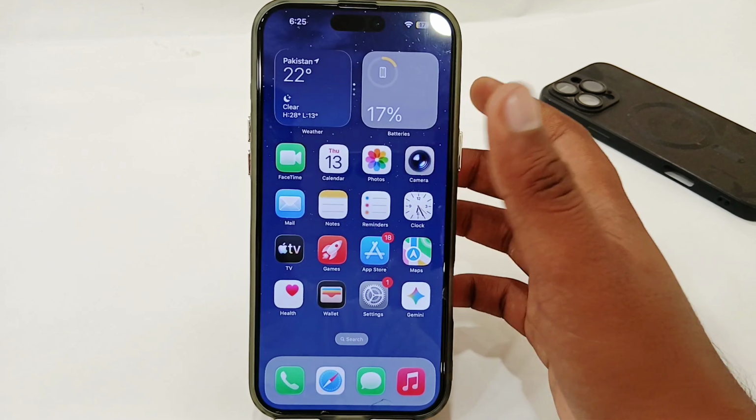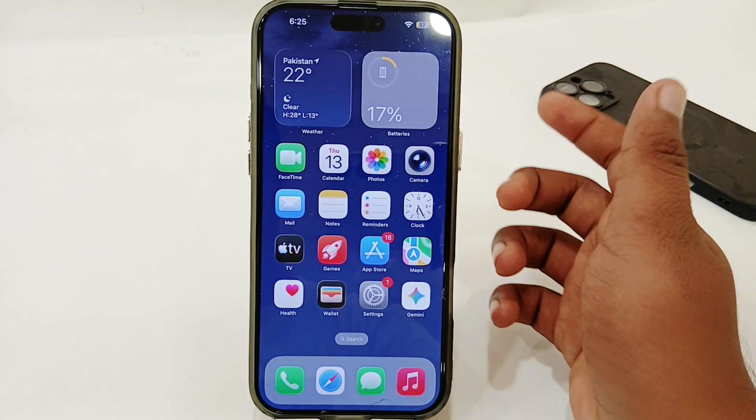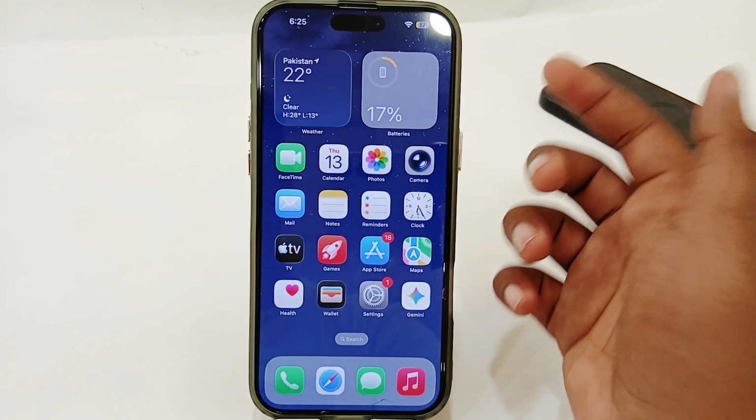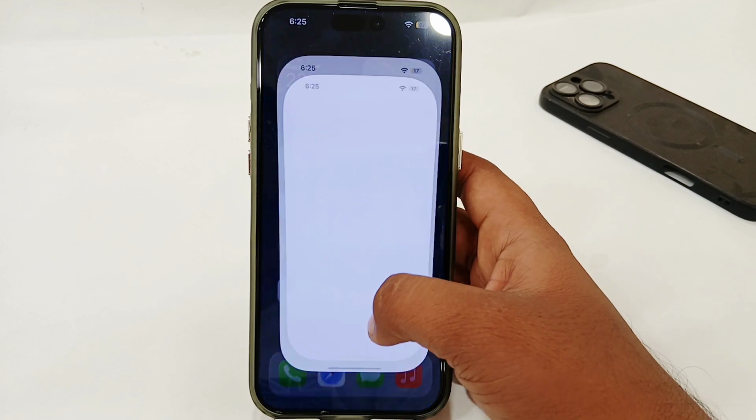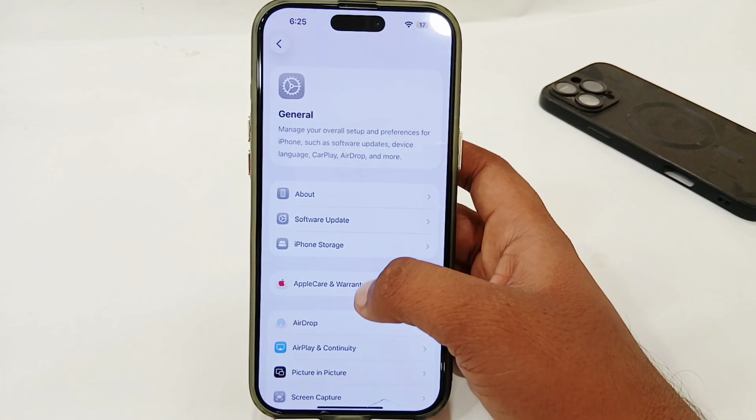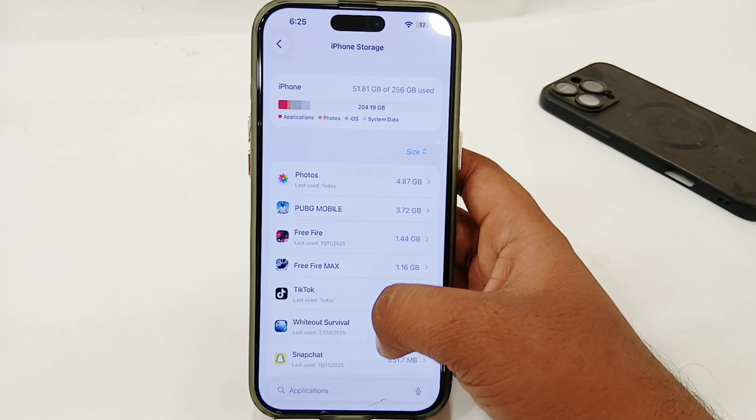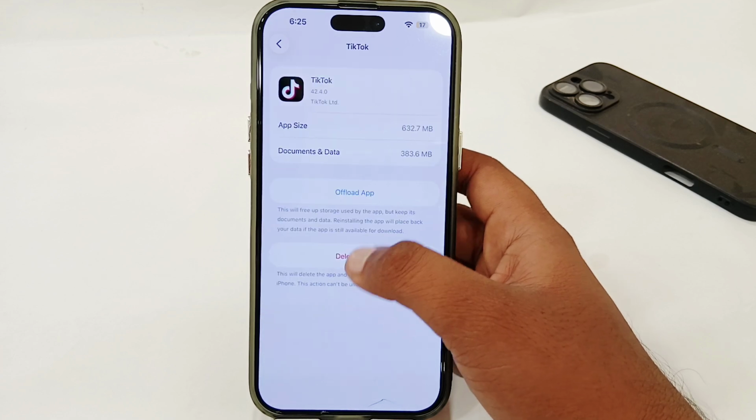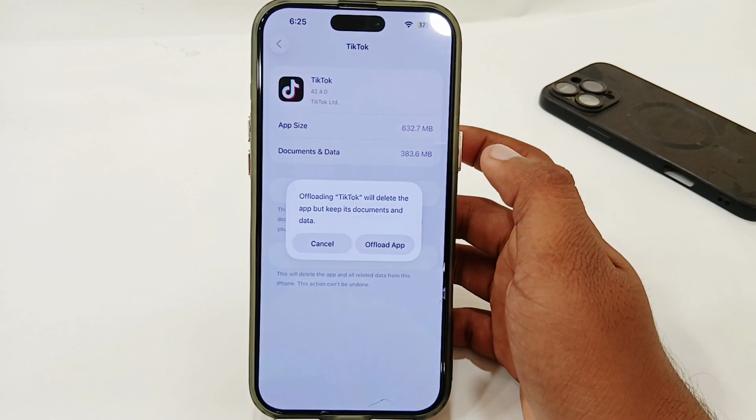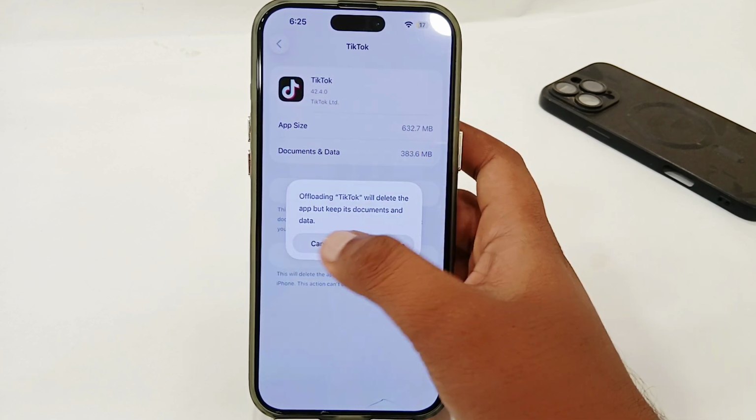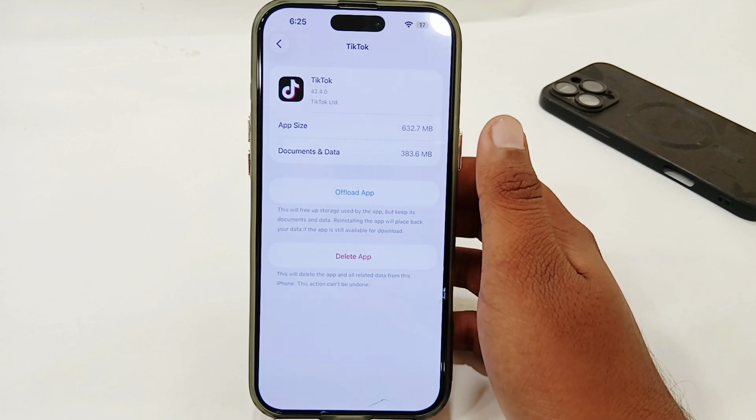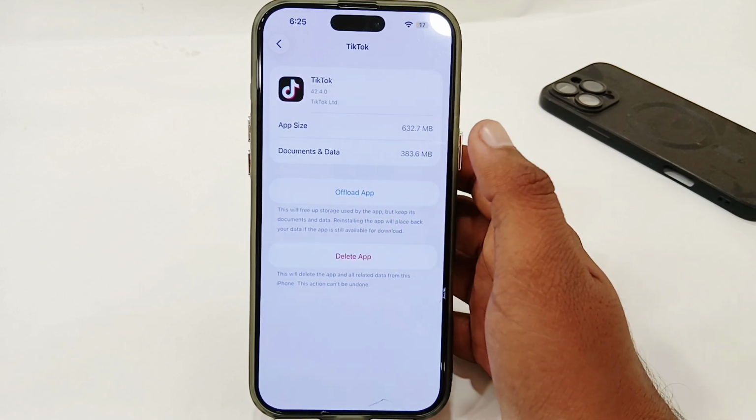And once you have logged in to your account, you will not get the same issue again. Or if you find the same issue again, go to your settings app here, go to General, go to iPhone Storage, and look for the TikTok app here. Try to offload your app because there might be an issue, a bug or something else in your TikTok app. So it will fix the problem.